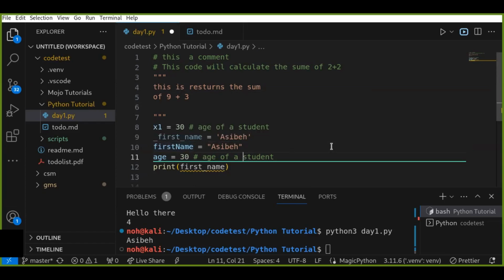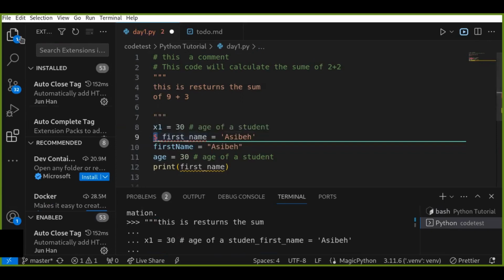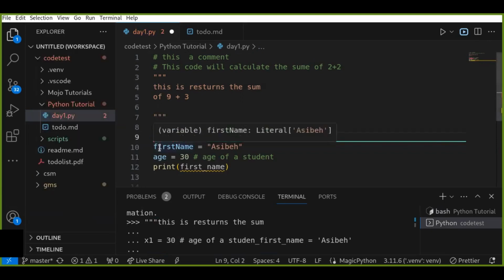So a variable name can only contain alphanumeric characters and underscores. For example, you can't use other special characters. It's not possible to begin variables with any special characters except underscore. Okay.